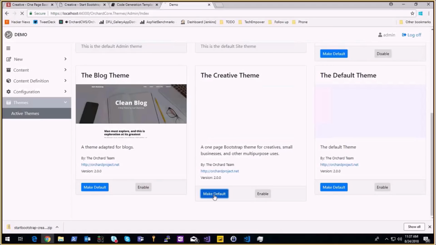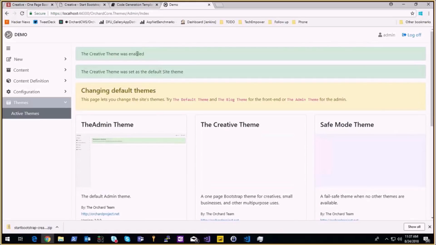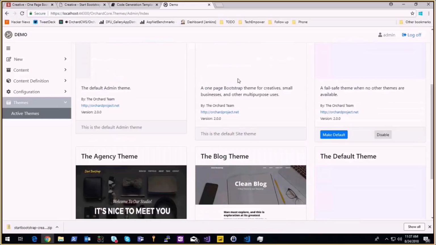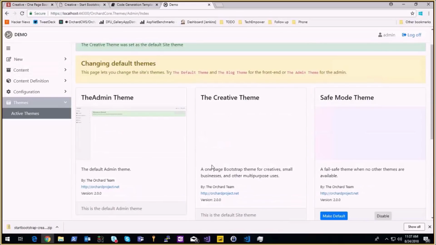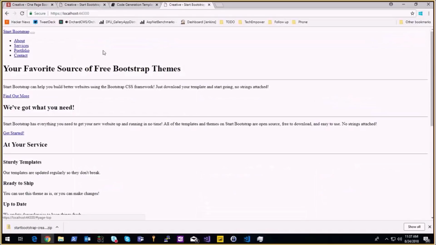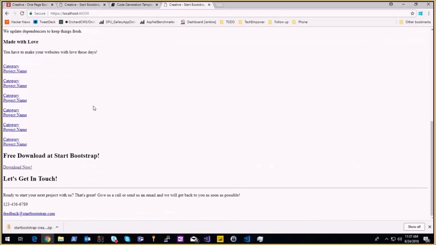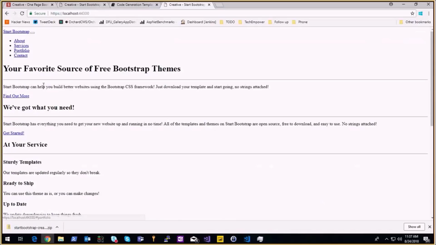So I will make it the default. It was then enabled and set as a default for the front end. Okay, now this is my default theme. And you can see also the description we typed in the metadata file that is reused there. And if I go on the site now, this is using the new theme. You can see all the content, which is just static files.